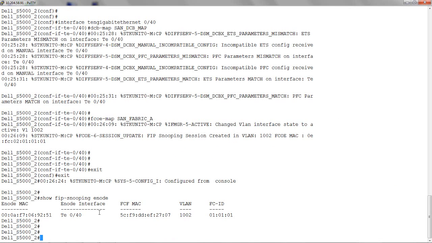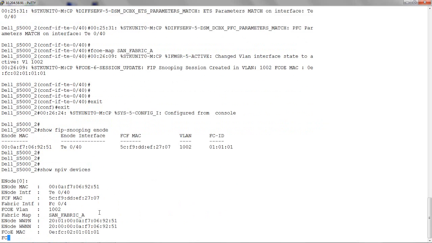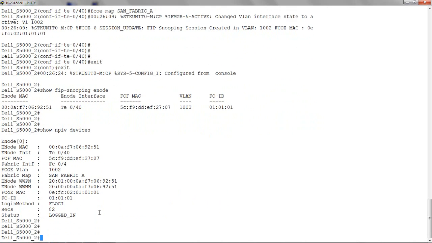over NPIV. So some other commands we can use is show NPIV devices. This gives you a little bit more information here. We can also use show to see active FIP snooping sessions. We can also see the show FIP snooping sessions command.